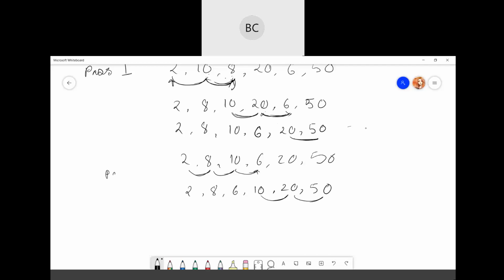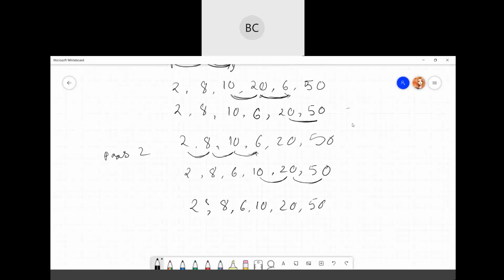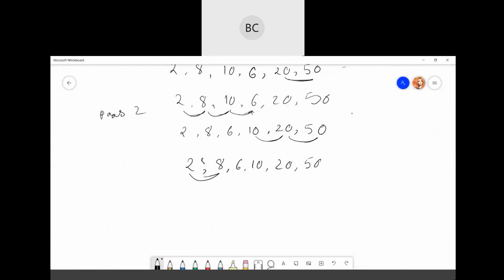So pass 2, done. Okay, next you will start again comparing. Again you will start from 2, 8, 6, 10, 20, 50. So again compare same 2 and 8, already sorted, no need to do anything. Next you compare 8 and 6, 6 is smaller, so swap the value 8, 10, 20 and 50. Next you compare 8, 10, no need to do anything, then 10, 20, no need to do anything, then 20, 50, no need to do anything. So this is your sorted array.